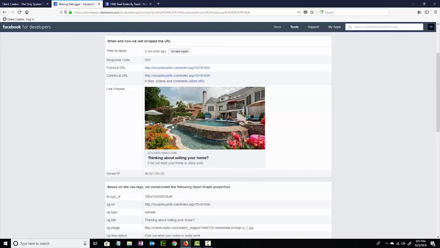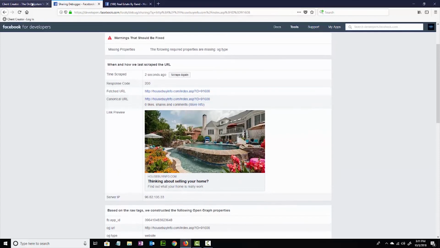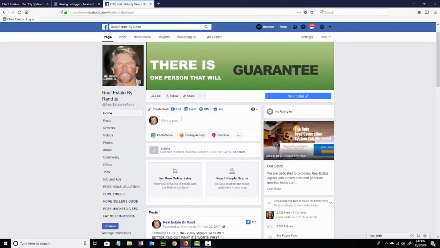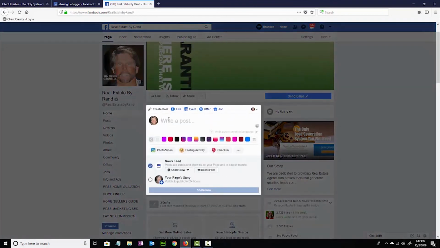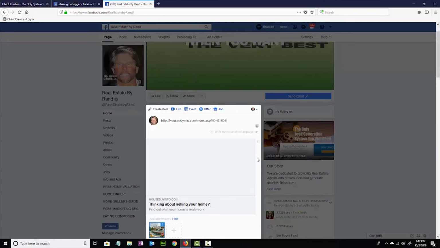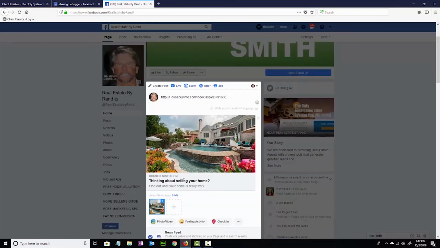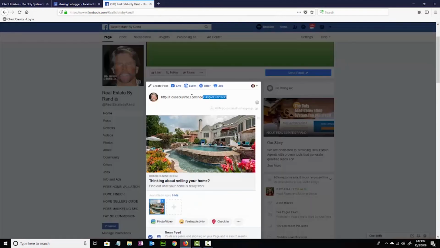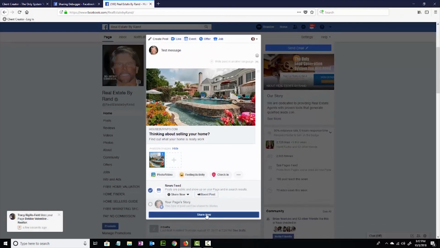But you'll see this matches the picture, the title, and then the description underneath. So now, if we go back to the client creator, we're going to copy this link, and we're going to paste this on his page. And just paste the link in there. It's going to pull up exactly what we just put in there with the new picture, the title, and the description. And now we can take the text, copy that, and we can get rid of this link because that's actually an active link right below it, so there's no sense in having the link in the description. And you can paste the text message, and hit share now.